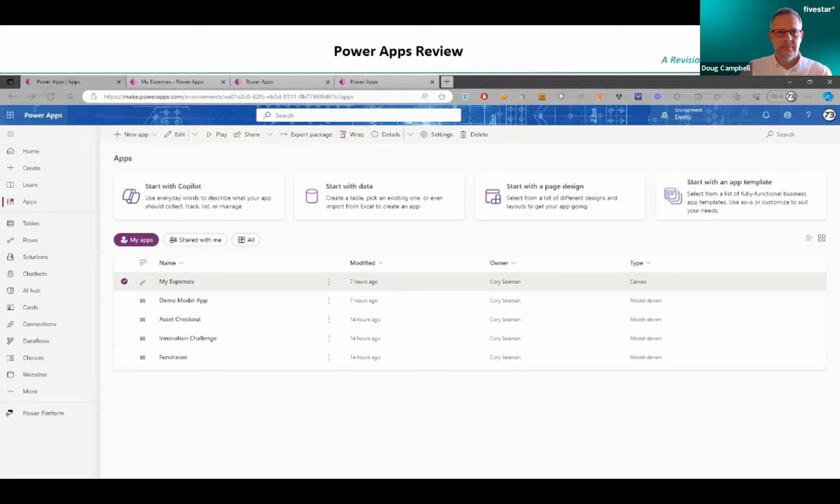So that's it for our first look at Power Apps. Go explore and enjoy.